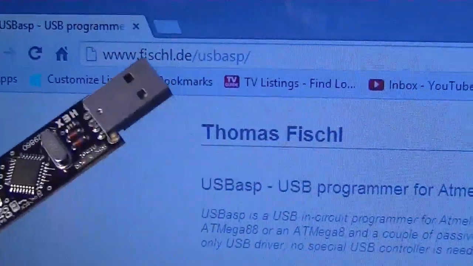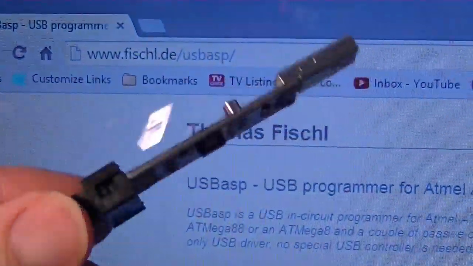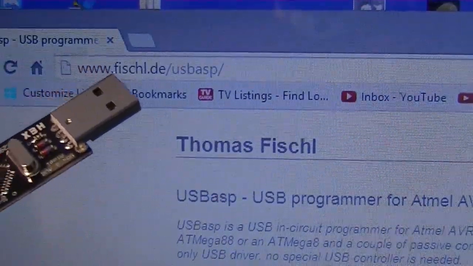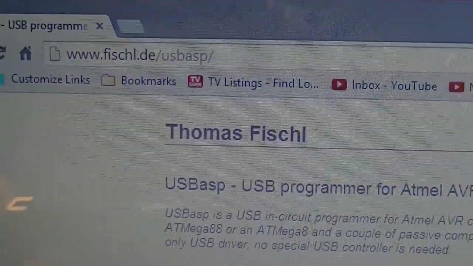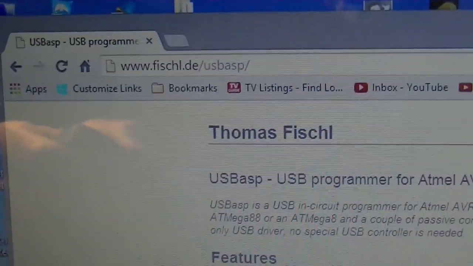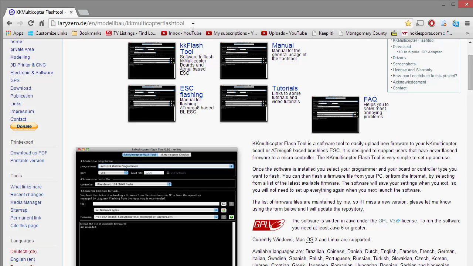Now you can get the driver for this USB flash tool right here at this link. And it's basically just the latest driver for this tool. You can download it there. Now you also need the KK2 flash tool, which you can get from Lazy Zero at the link I'm showing you right here. And the flash tool looks like this down here on the page. We'll get into that in a minute.